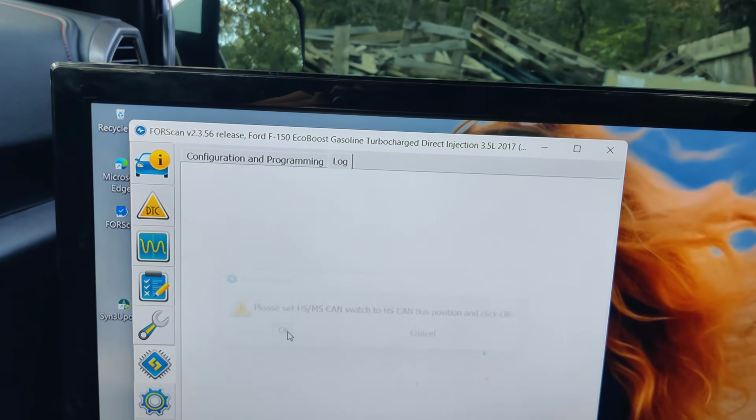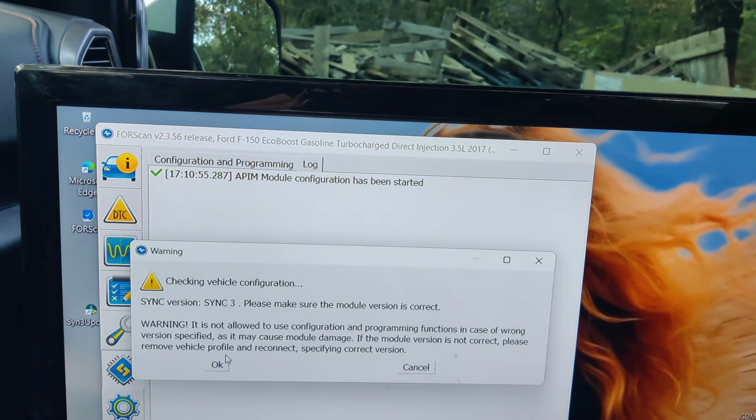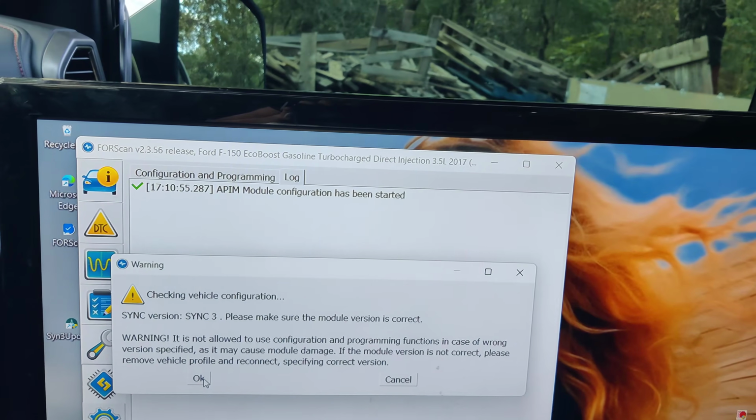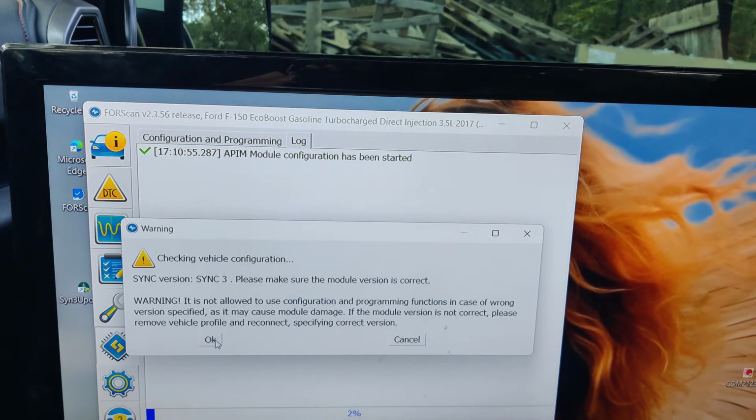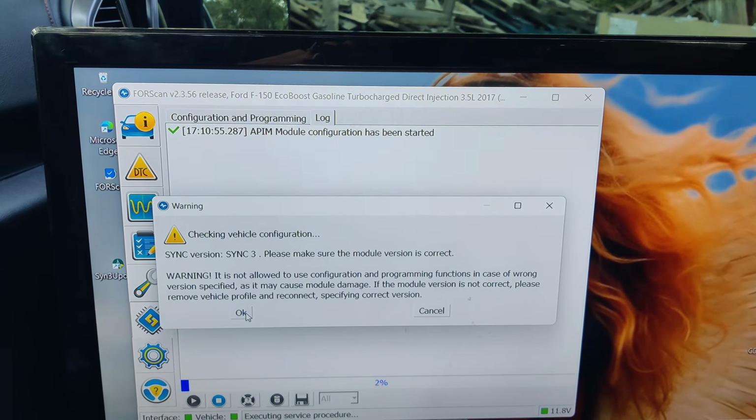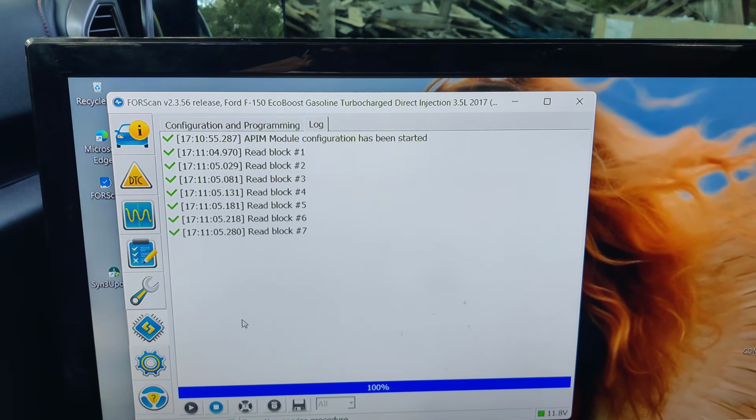It is going to ask you to verify you do have Sync 3. So if you don't have Sync 3, you cannot do this. You got to make sure. It's very important. The APIM module is very expensive to replace, so you want to be very careful. But if you have Sync 3, you can continue.